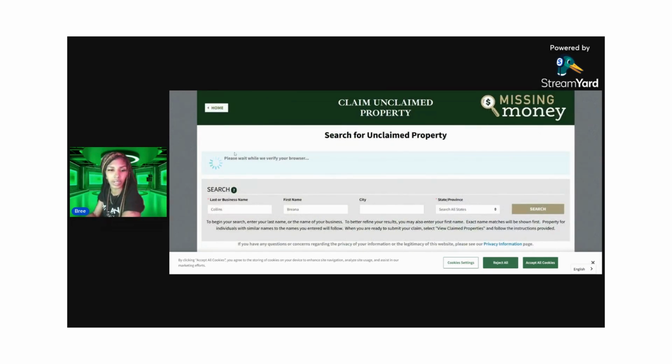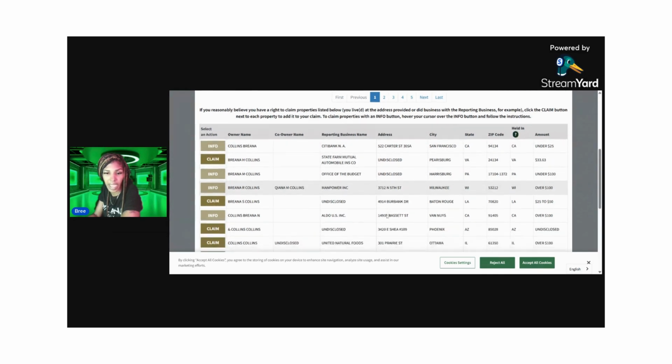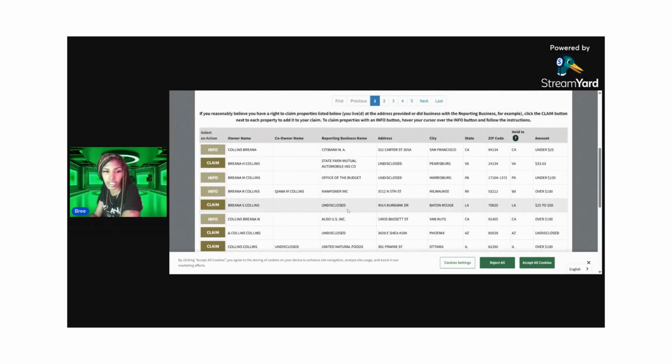Now, right here, just give it a little minute while it verifies your browser. It shouldn't take too long. Okay. Now, none of these belong to me. I've never been at any of these addresses. So you want to do your due diligence. Just because it says your first and last name, that does not mean it's yours, because you may not be the only Brianna Collins out here. As you can see, I'm not, because these are not any addresses that I have ever lived at.